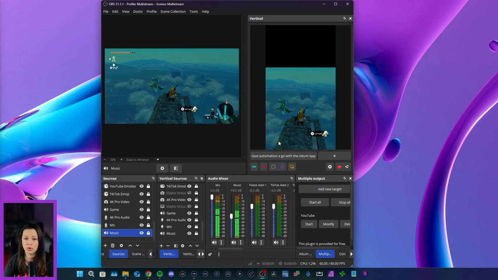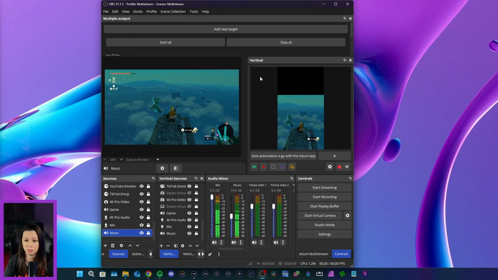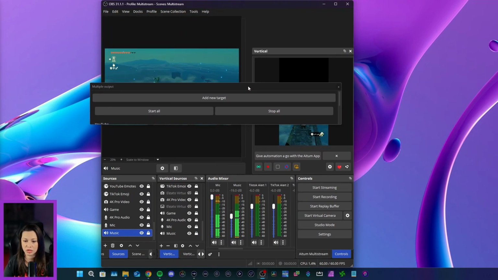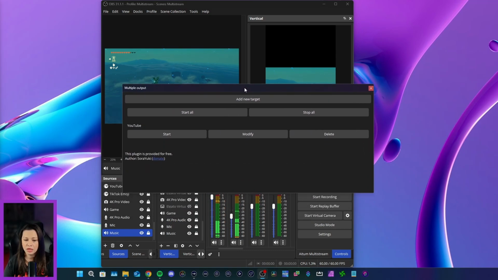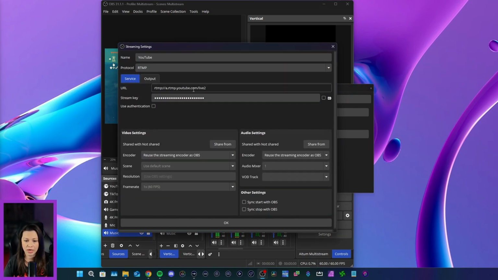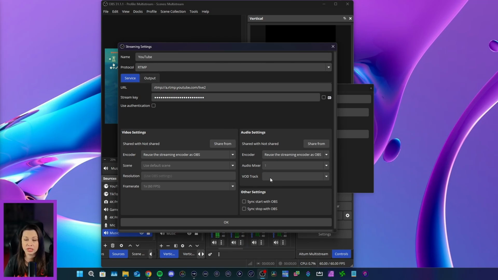So there's another one, and it's called Multiple Output. Oh, it wasn't supposed to dock up there. I don't want it to dock. Okay. So same thing here. I could go to Modify, right? It's going to tell you all of your stuff here. And then you're going to see here where it says VOD track, right?